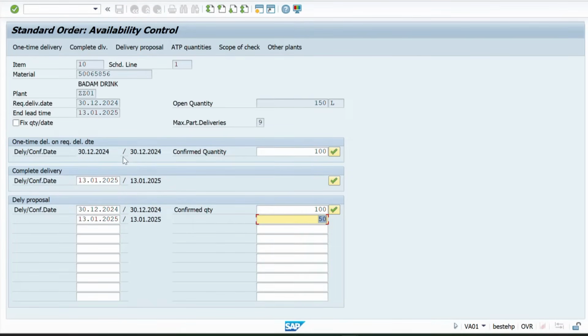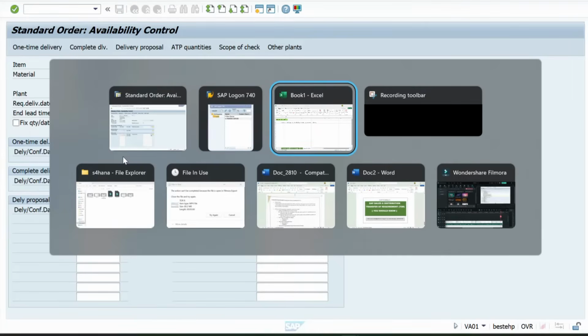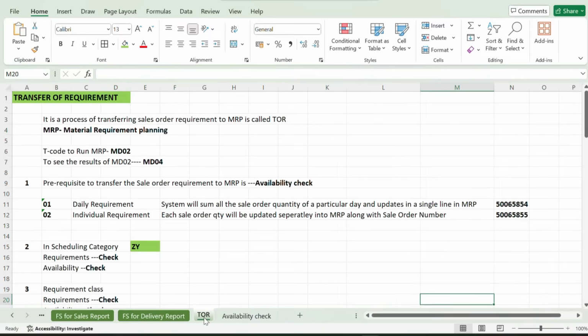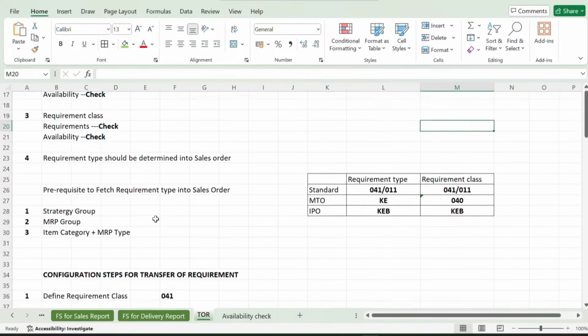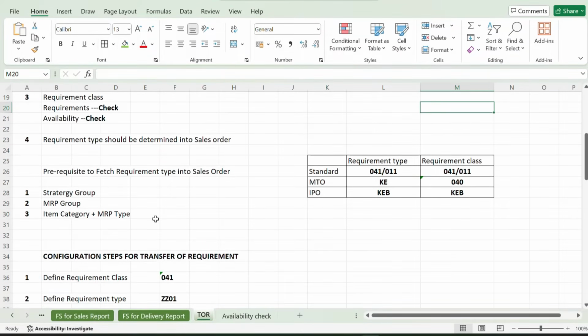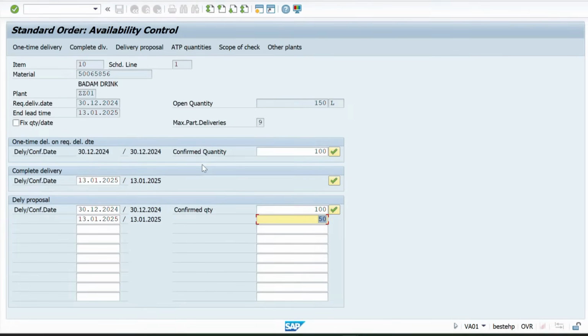Now how is system proposing this availability check? Based on the transfer of order requirement, see what system will do. System will transfer this order requirement to MD04 screen. So based on the availability check, system will propose this.